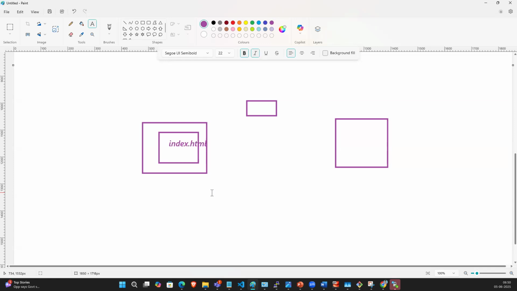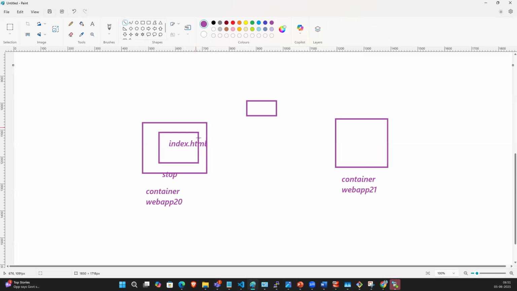Index.html. So here you stop this container, then you start the container. This is the web app 21 container, and this is the container web app 20. This is the volume you created. You shared this file, so if it is modified and you run the new container, this modified content will be showing. Now you understood the beauty of the named volume.